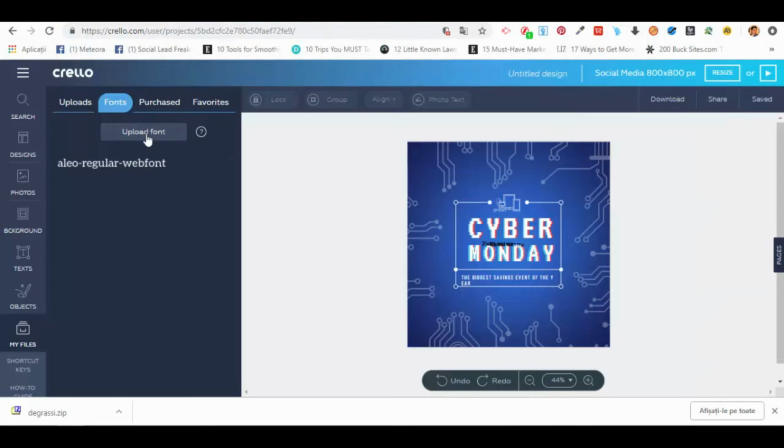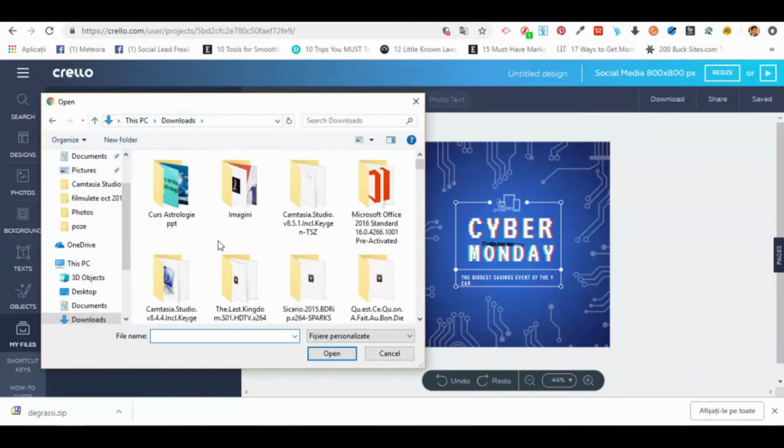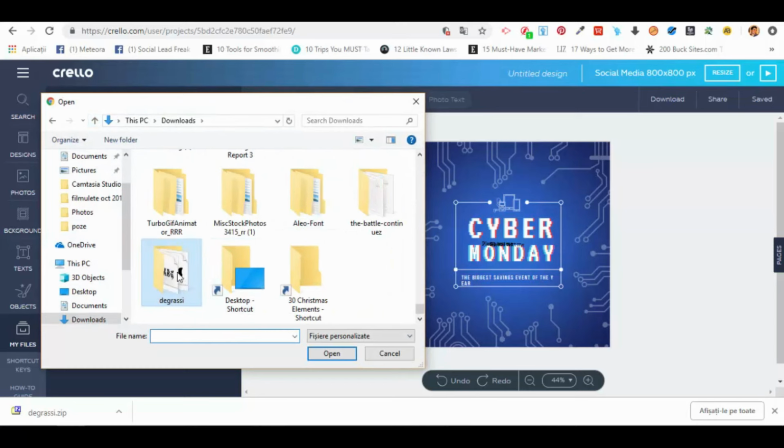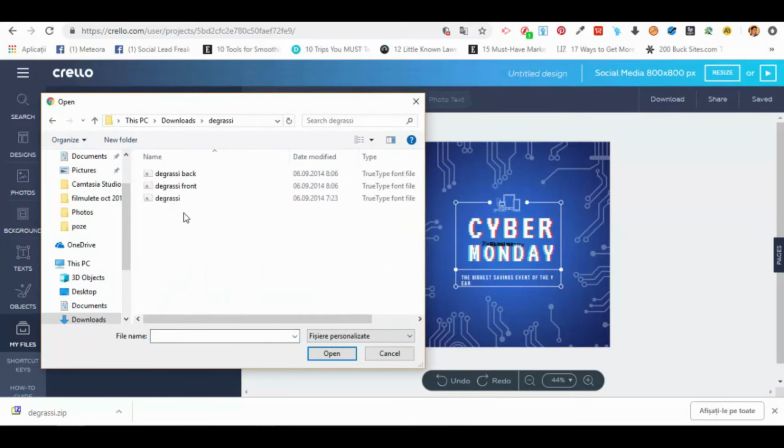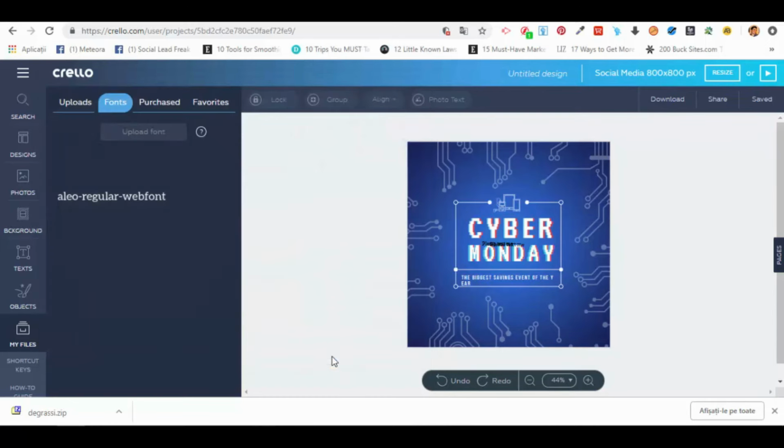We select the option upload font. We go in the download section. We find the folder with the unzipped font. We select it. We select the font. In this case, we select the main one. Open, and bear with me for a couple of seconds. Okay, and here is the font, right?